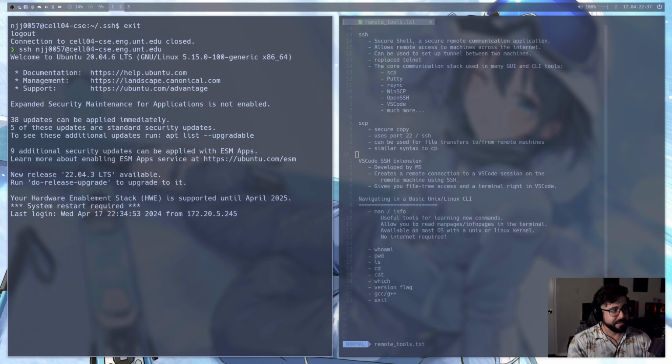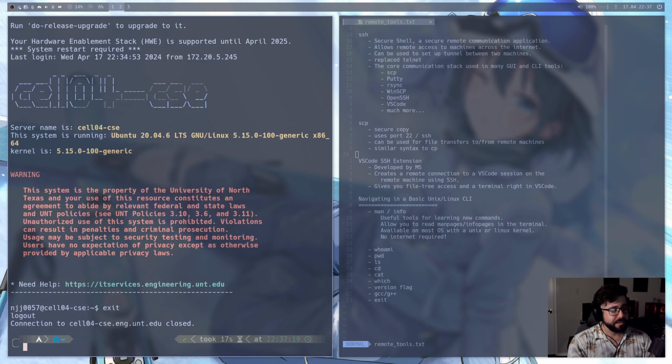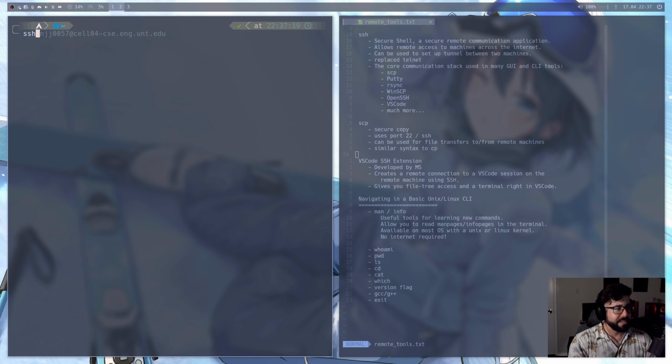So we're going to cancel this connection to the remote machine, right? And I'm going to show you ssh-copy-id one more time. And then you would do your EUID at cell04-cse.eng.unt.edu. Now doing that, you only have to do it for one server.